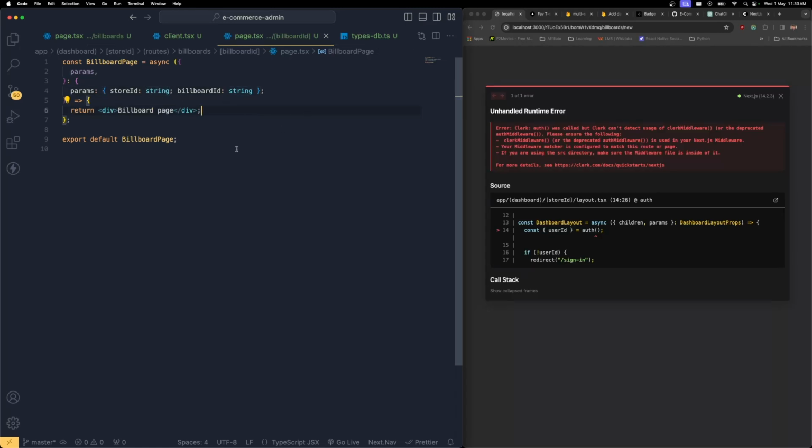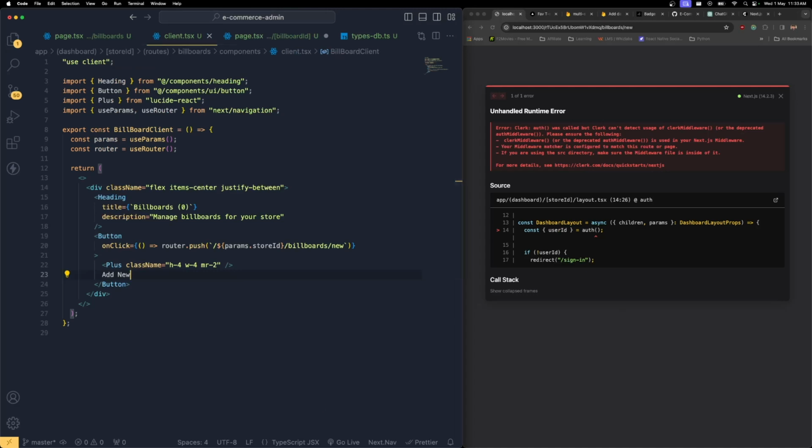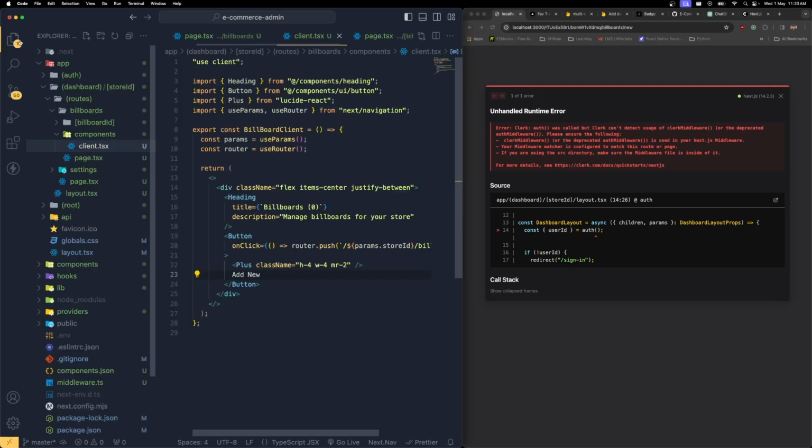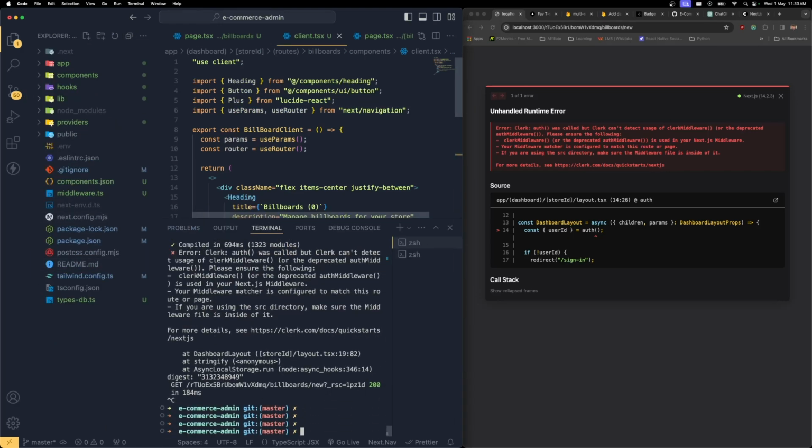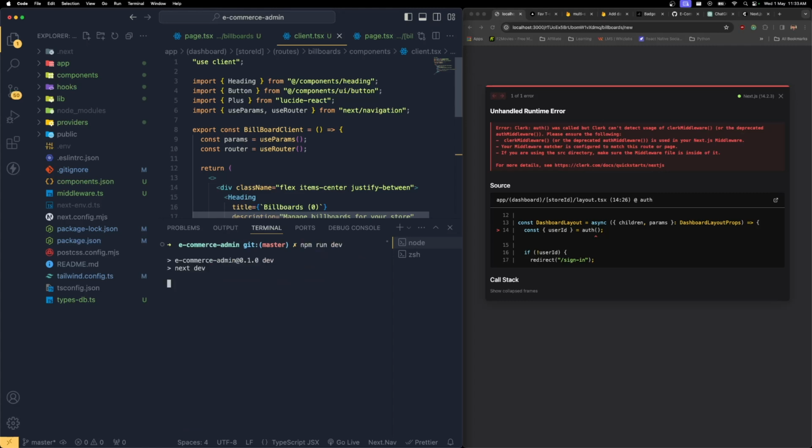Okay, so over here now, why we are getting this issue, I'm not sure. It's constantly giving this issue for us. It's showing us that Clerk authentication is constantly raising an issue. So let me stop the server and rerun it.